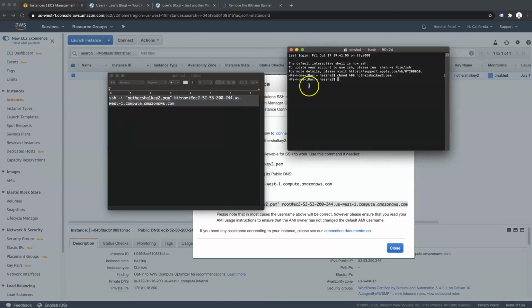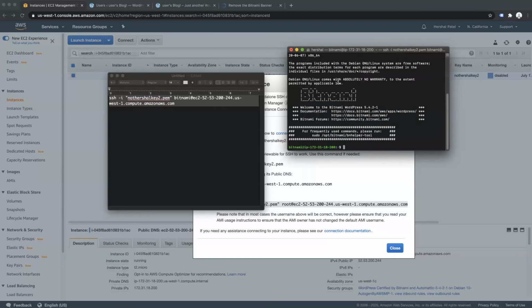And then heading over to terminal, I'm going to paste it. And now it's asking me for some stuff. I'm going to type yes, hit enter, and now I'm in. Now, in order to remove that little tab, you'll see that right here, there's a little command that says for frequently used commands, please run this command here. And it'll tell you some frequently run commands.